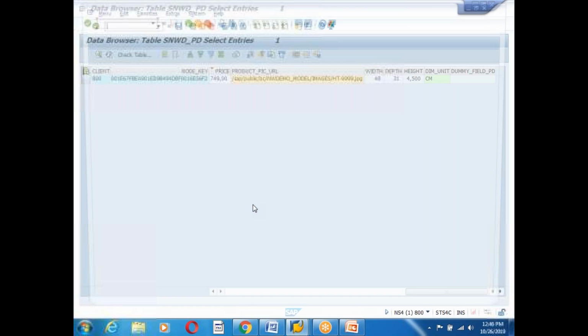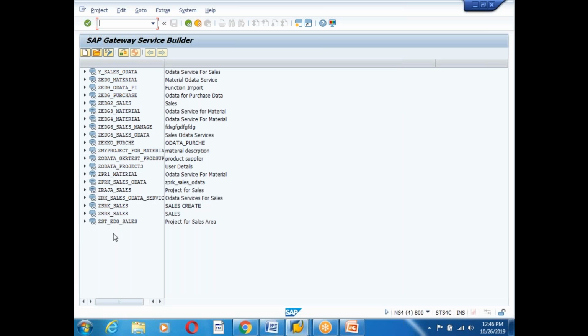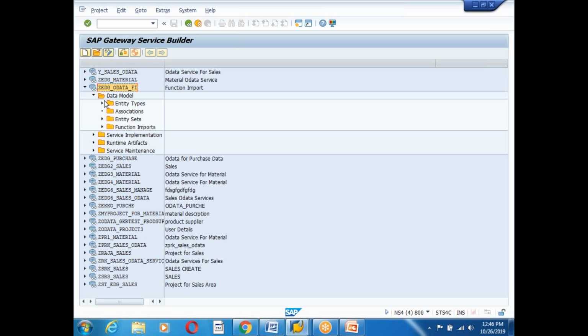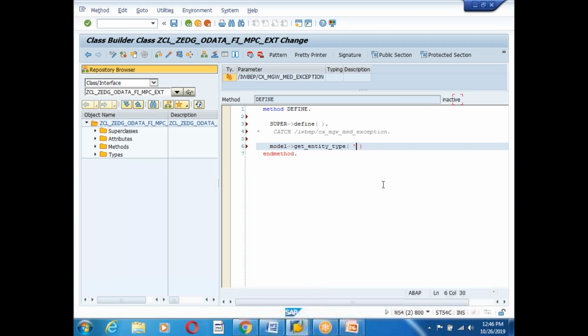So go here, I didn't remember. The entity type which I have created is F5. So this is my function import, and you can see the data model, and you can see the entity type. See, this is my product case, PRODUCT. So I am going to use PRODUCT, and this is my product case.